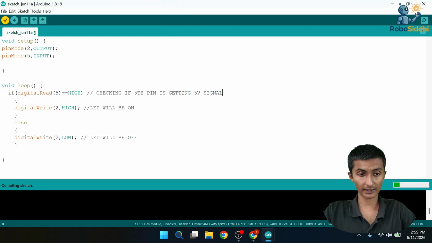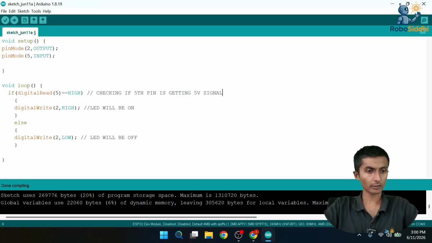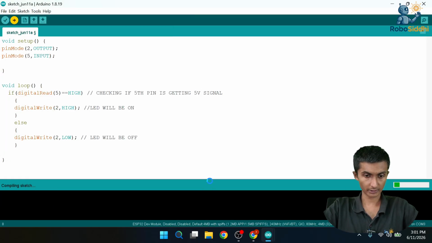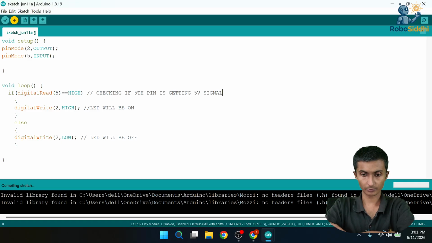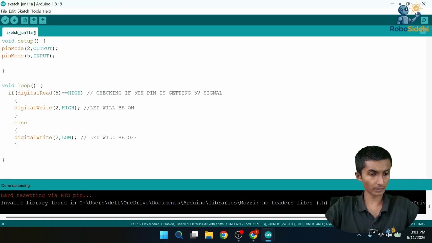So I will just compile it first, and if we find any kind of error, we are going to correct it. Okay, so it's done compiling, which means our code is working, and let's upload it now. Okay, we are using COM 12, not 3. So after switching to COM 12, it should work. Alright, so it's uploading and it's working also.